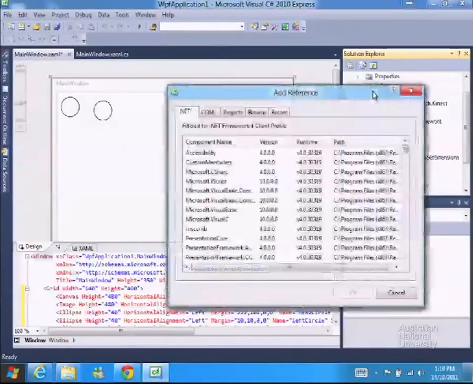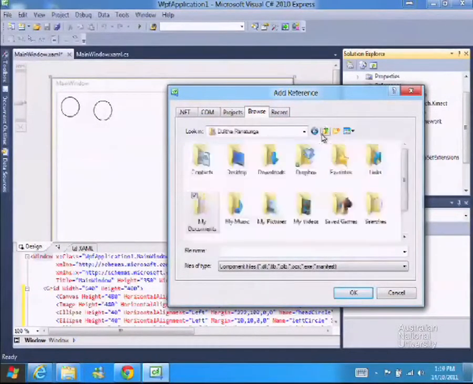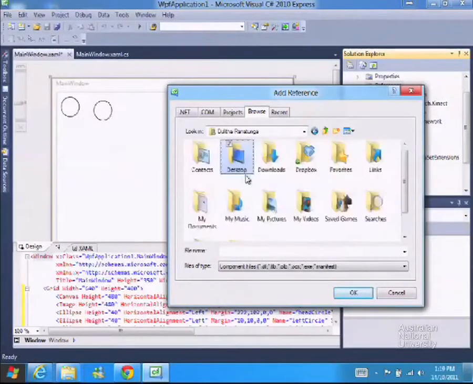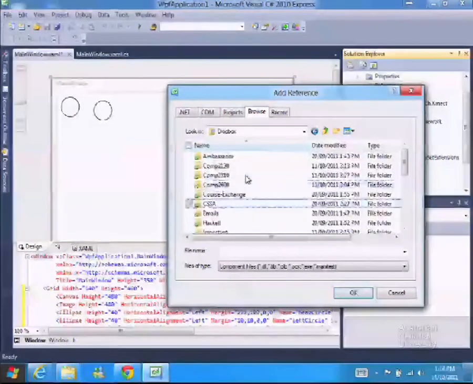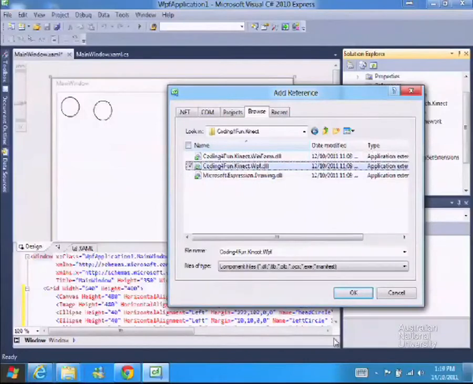And the other reference you want to add is the Coding4Fun thing that you should have. So you'll have to go to browse and look for wherever that is, wherever you downloaded it to. And I forget where I put it. Let's try that. And in this one, there's two deals you can get. The one I use is just the normal WPF one, and that's just because when we started our project, we used the WPF application.